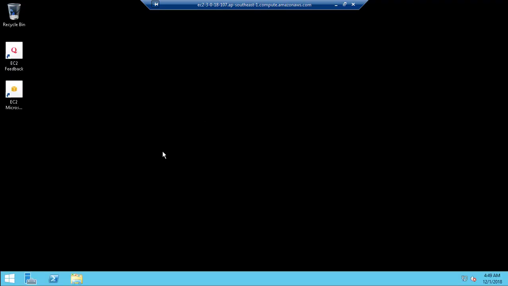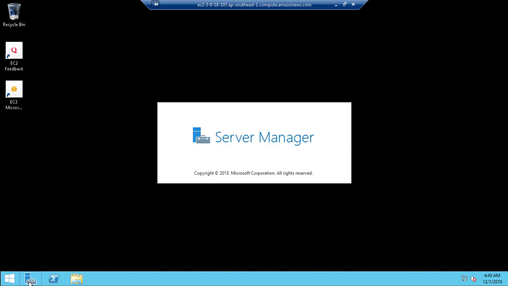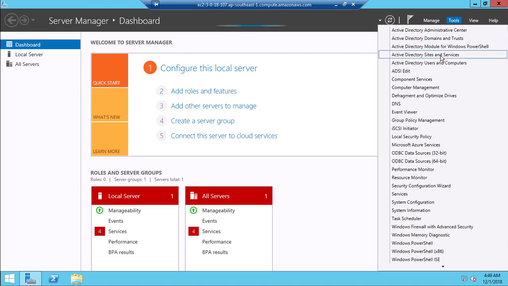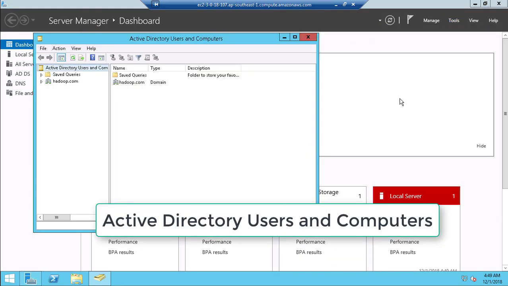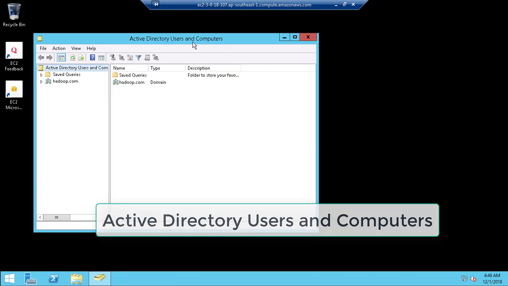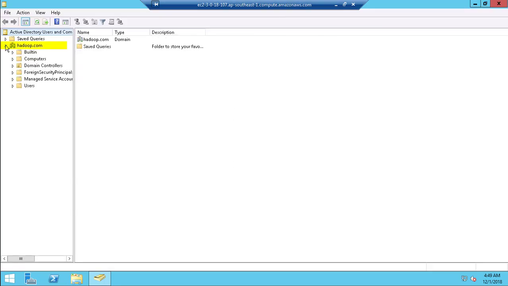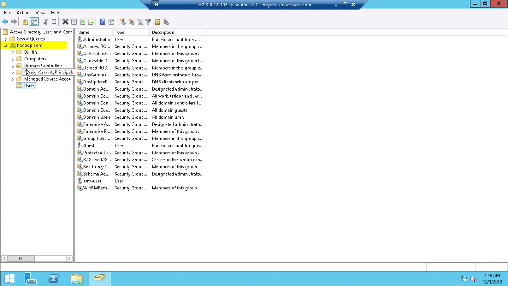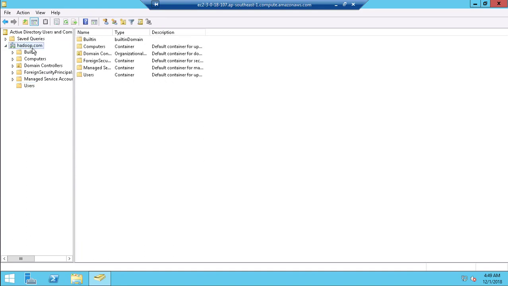Now we are able to connect to this and open Server Manager, and from the tools you can see Active Directory Users and Computers. This is where we can control your users, and this is the domain you created. You can have organizational units or anything created here. Users, groups or computers can also be added here. So that's it. This concludes the installation and configuration of Active Directory.